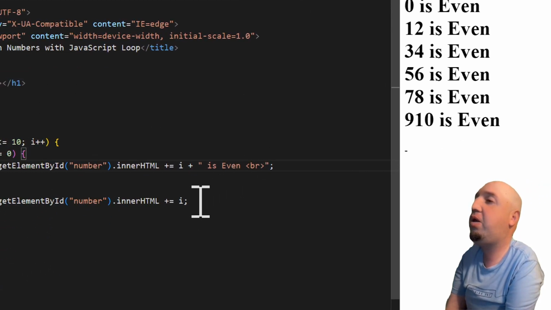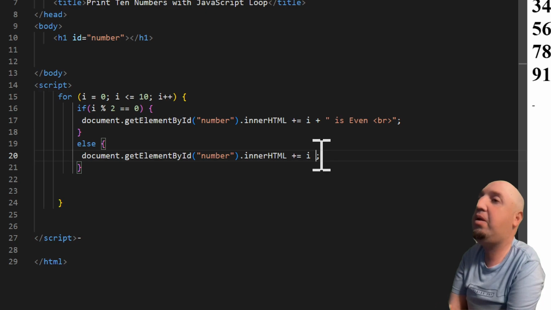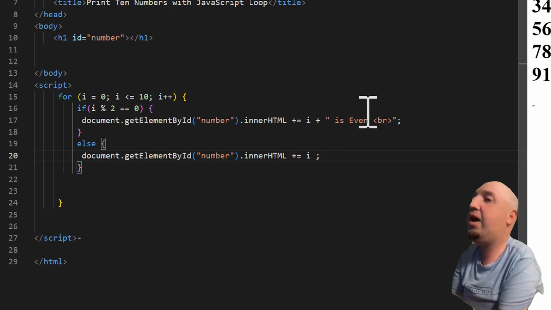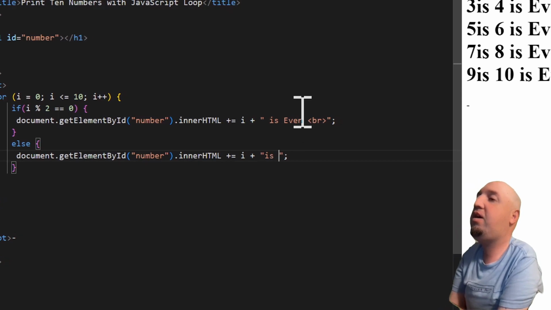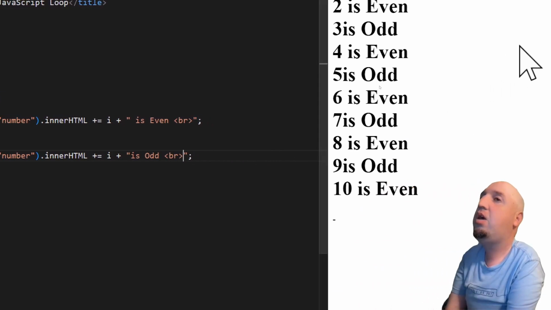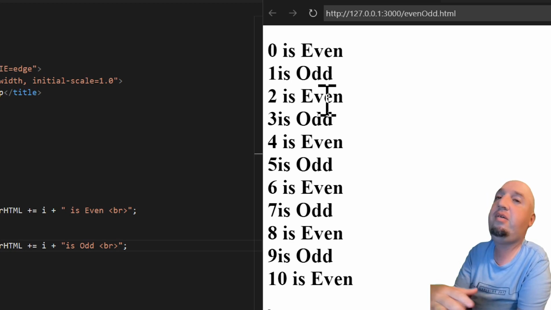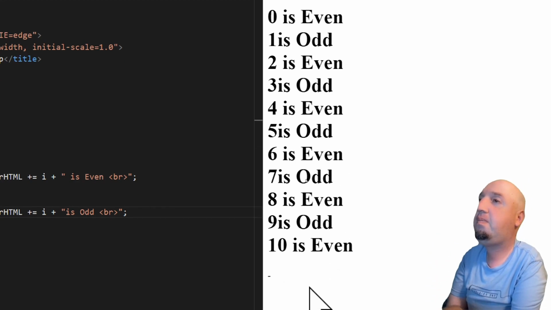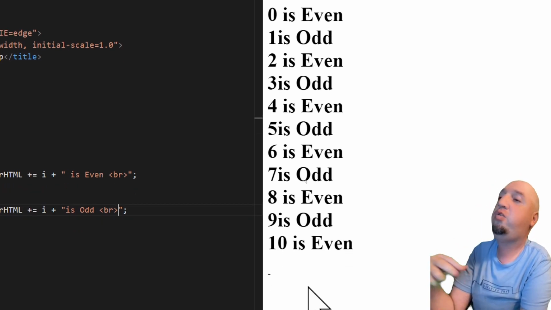You see it says 0 is even, but this is not. I should do the same thing to the other one. The other one, in the else statement, is always odd. So I can say plus, and attach a string here that says is odd, and add a break here. You see it says 0 is even, 1 is odd, 2 is even, and so on. We have printed all numbers from 0 to 10.